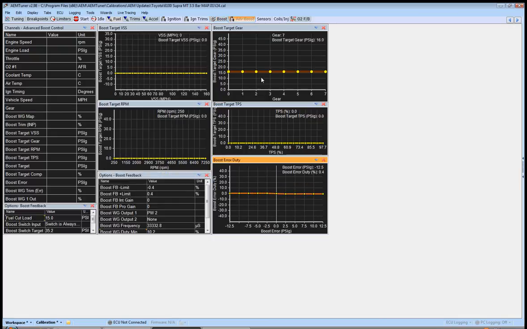You can go in here to your advanced boost, and you can say, you know what, in first gear I want 13 pounds, and second gear I want 16 pounds, and third gear I want 16.4 pounds. I don't know if I actually did that right. Yeah, that's right. Let's just set that to 18. And then fourth through the rest of my gears, I want 22 pounds, okay?